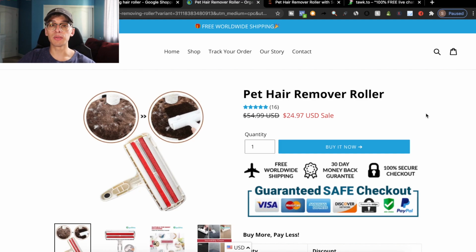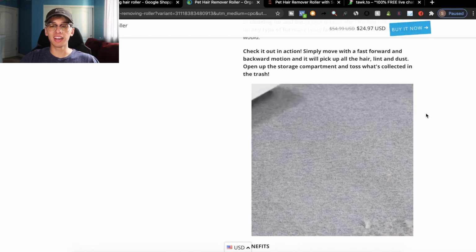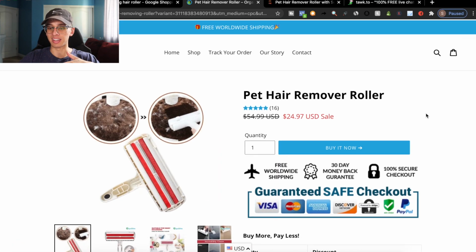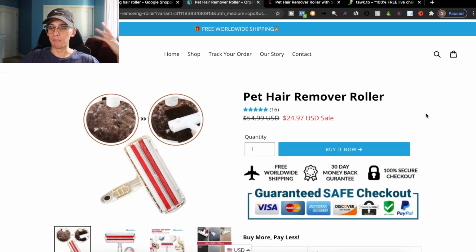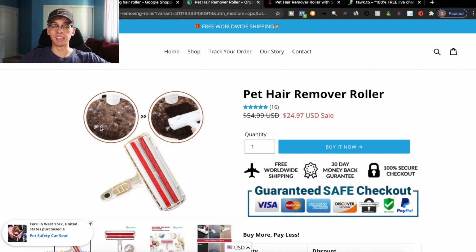So you need to simplify your website and make it very simple and straightforward. That's why photos work so well. If people don't want to read a lot, they can just scroll through. Like, I'll show you, I land on this page, I'm like, okay, cool, pet hair roller. Oh, I see right here, if I have a couch and there's a lot of fur, I just roll it and boom, no fur.